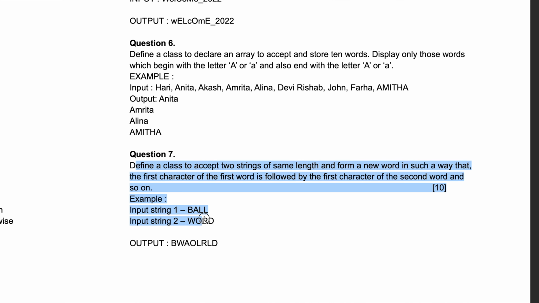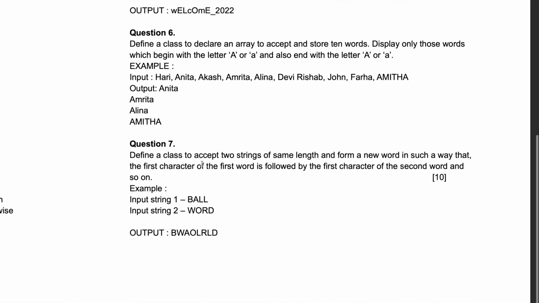Take a minute and give this a reading. Okay, so we have to define a class to accept two strings of the same length and form a new word such that the first character of the first word is followed by the first character of the second word, and so on. For example, these are the two words. So first B, then W, then A and O, then L and R, and L and D. So this is what you get as the output.